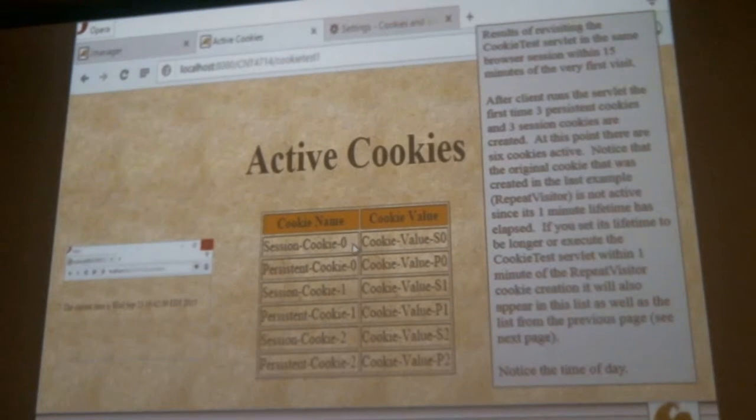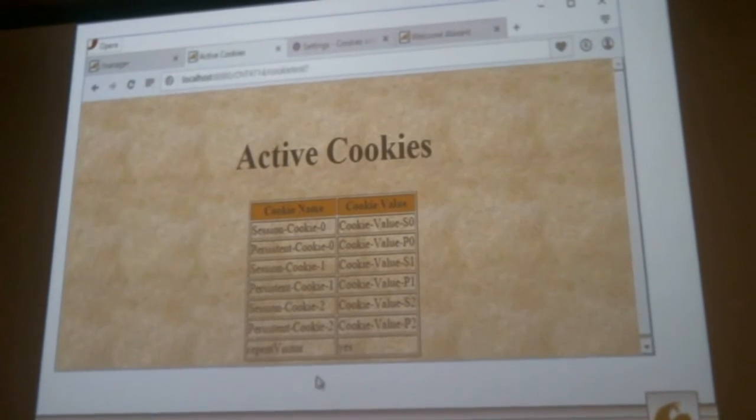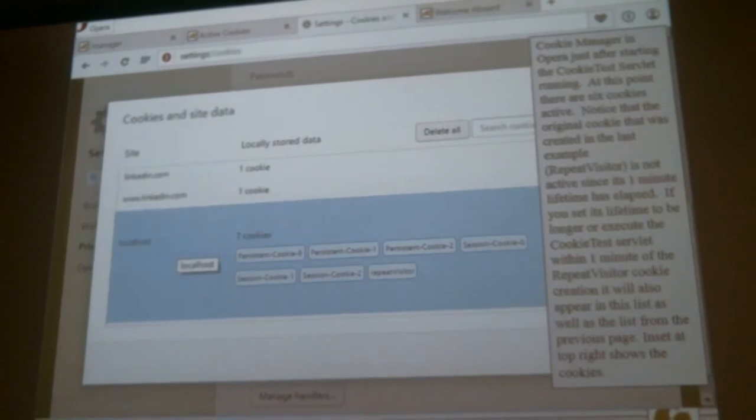We've got the session cookies and the persistent cookies. They're all existing here at this point. So you just notice the time of day. And then this is another shot I put in to show, in this case, that I ran a repeat visitor thing. So that cookie is also still active. It was the 1 minute one, but that's just a shot to show you that, again, there's a lot of cookies that have been going on here.